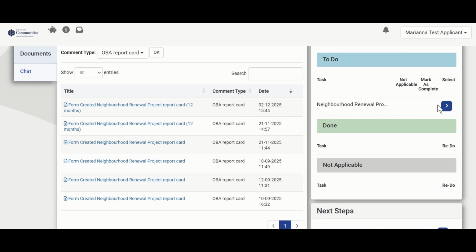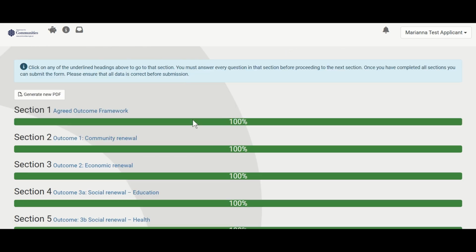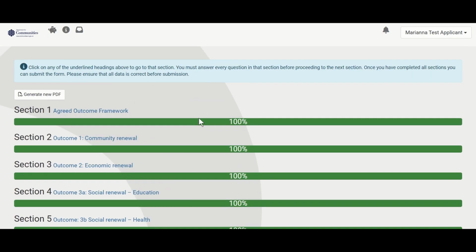Now, to submit the outcome framework and performance measures, click the blue arrow next to the report card, and the form will be displayed. The user, the main contact in this case, will be brought to the index page of the form, which displays every section of the form. Click on any of the section titles to go to that section. Generally, it's useful to start with Section 1, the Agreed Outcome Framework, and go through each section to add the relevant numbers, percentages, or values for the performance measures set by the development officer in agreement with the sector.